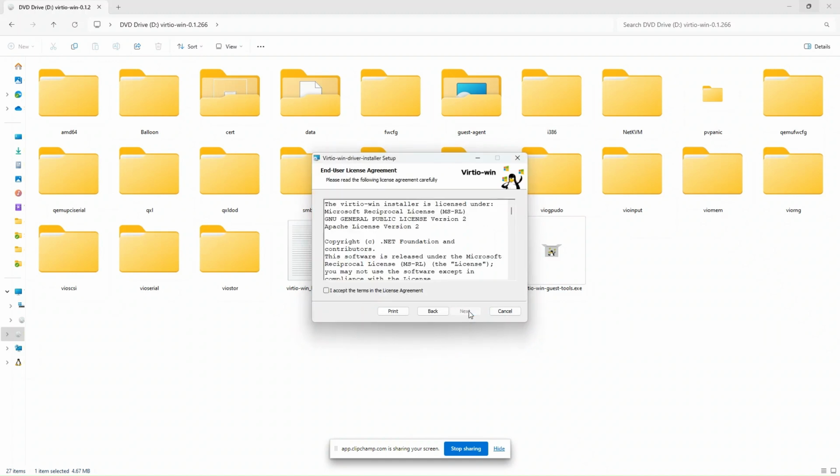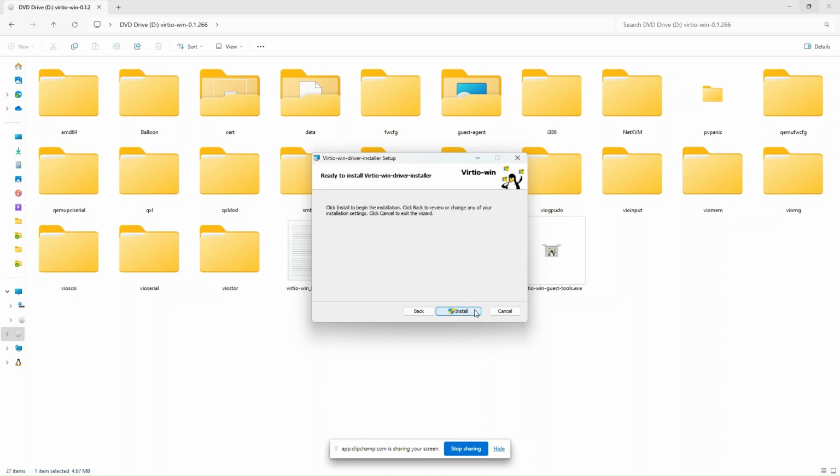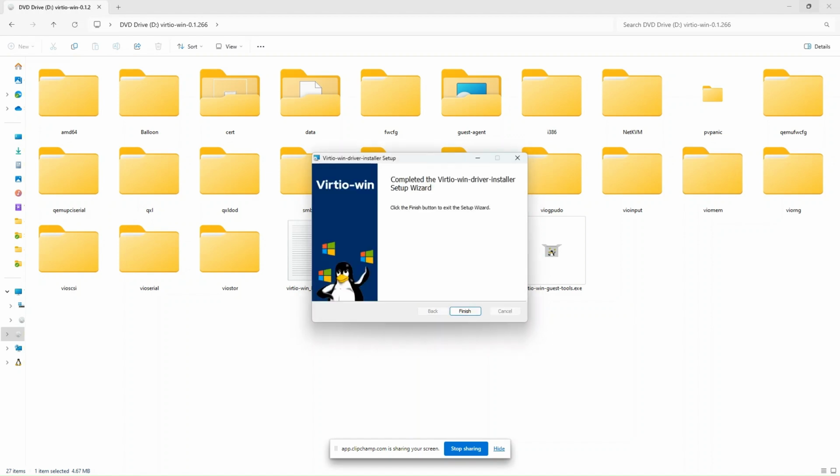Then click Next and accept the terms and click Next. By default, all drivers will be installed. Just click Next and then click Install. Click Yes. Click Finish.